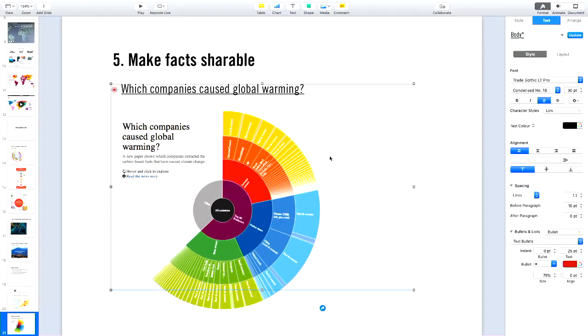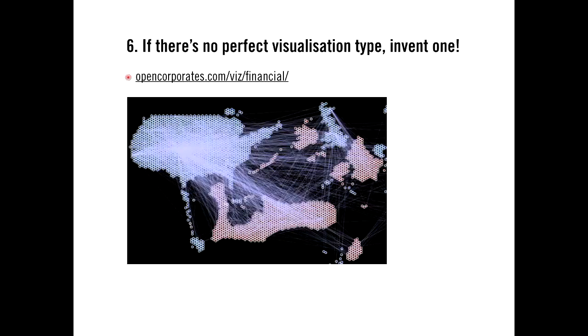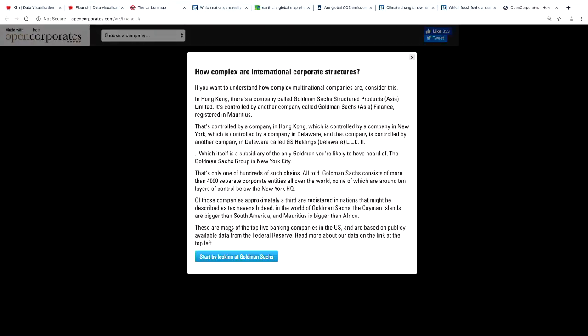Sorry, going back and forth a bit here. So rule number 6: if there's no perfect visualization type, invent one. Now, obviously that's a little bit facetious maybe, because not everyone has the time and energy to invent new visualization techniques. But as a rule of thumb, I think it's a good one to bear in mind that the standard ways to visualize data are just ideas, they're starting points, and there's always ways that you can build on that. So this was a little data set.